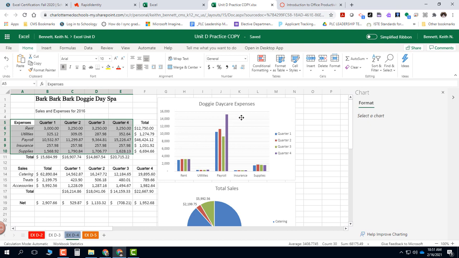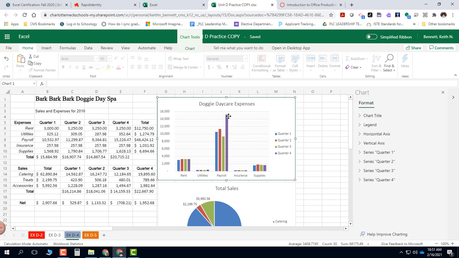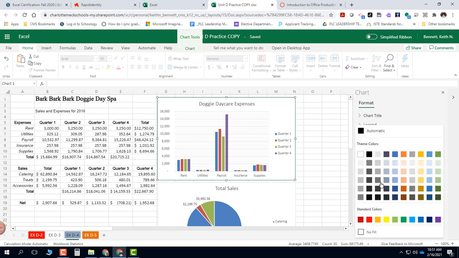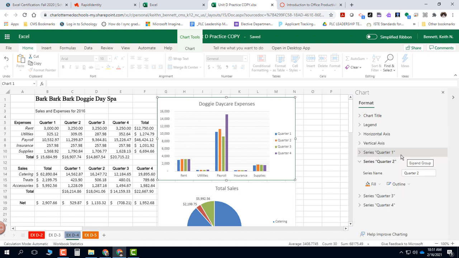And on this one I do have minor horizontal grid lines displayed. That's what all of these really light colored thin lines are. That helps you to read what the numbers are even better. Again, the legend is out to the right. You can change any of these colors as desired. You could come over here and change, for example, Series Quarter 2. You could change the fill color, make it whatever color you want.